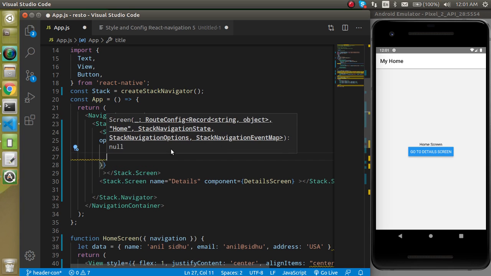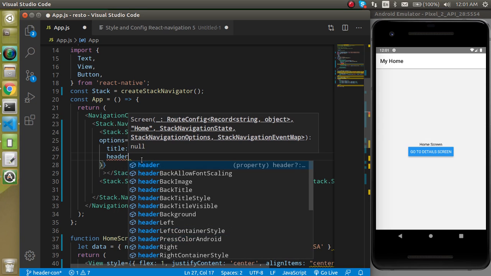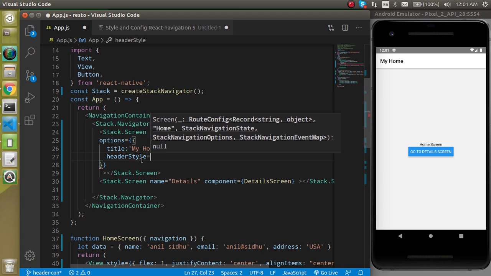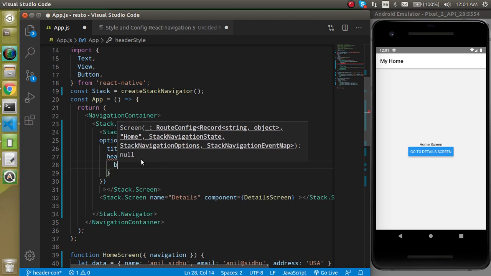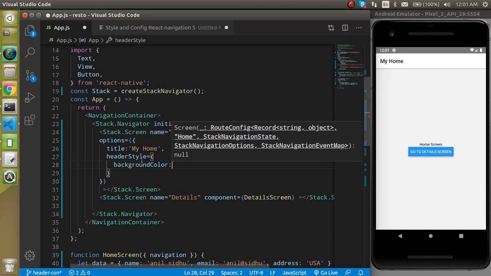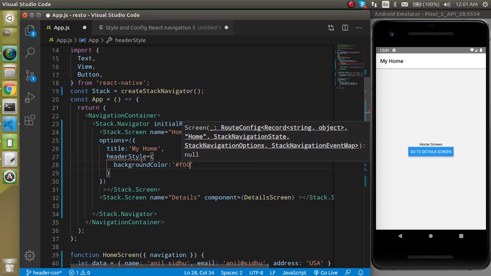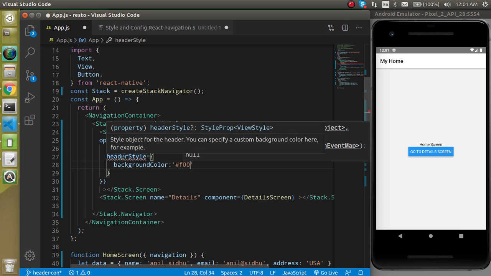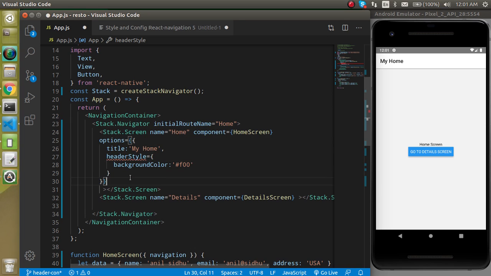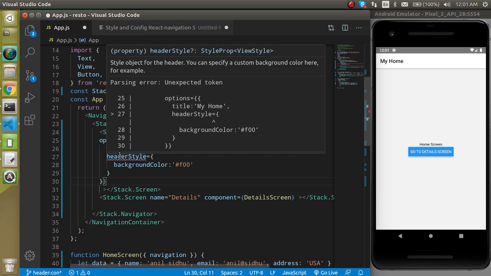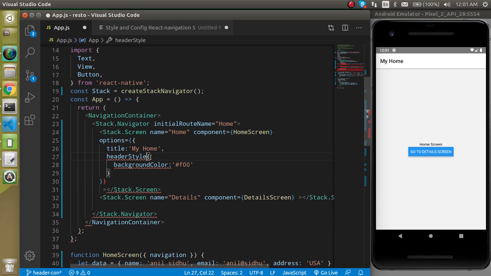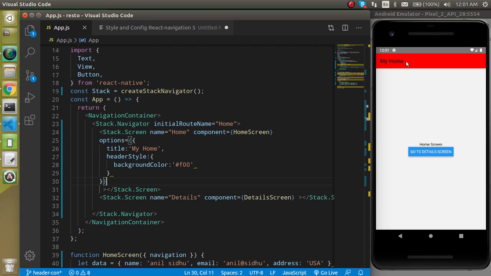For that, let's add another property with the name of header style. And in the header style we have a property with the name of background color. Here we can put a background color like hash f red 00. Why is this showing the error on the header style? Let me check. Yeah, because we have to add the colon here like this. So now see, you can see that the background color is changed.